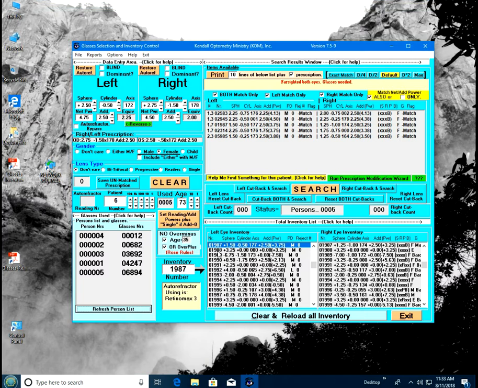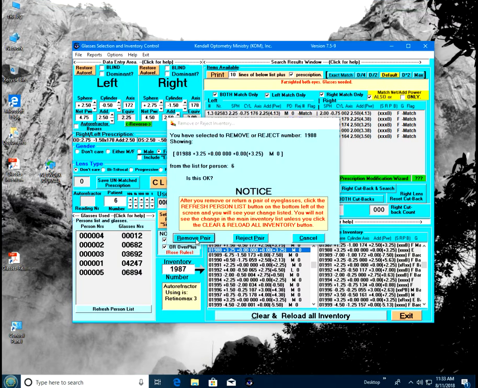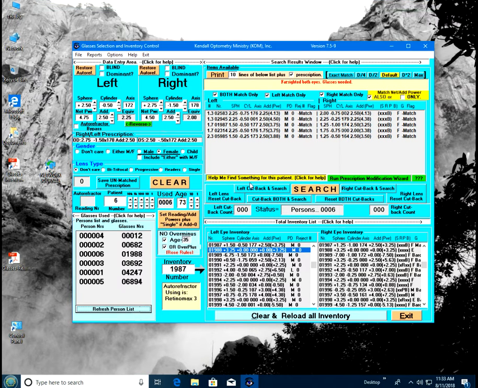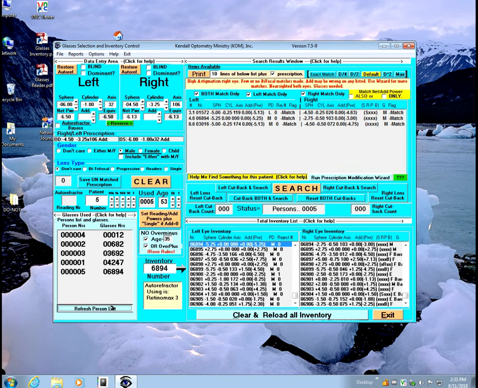But I really want to do 1988. I'll do this one, remove pair. Refresh person list, and I go to the other computer, refresh person list, and it's there. So there we have removed it and refreshed it. So now I have 6 pairs of glasses that have been removed from inventory.